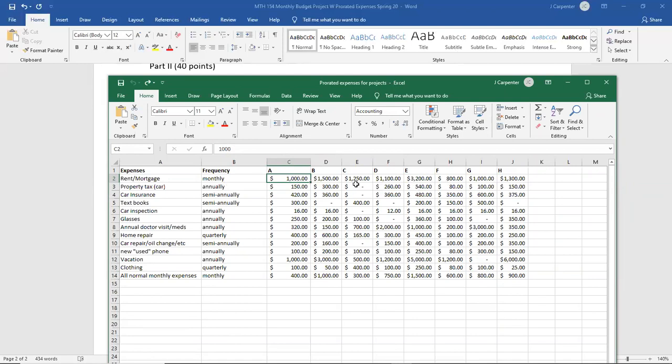Property tax on their car. Person C's got a dash. That means they don't own a car. They don't have car insurance either. If you don't own a car, you don't have car insurance. So that's nice. Textbooks, person B and D are blank. That means, well, they're not in school. Car inspection. Well, look, person C doesn't have a car, so that's blank. You might say, well, man, whoever gets C has got this really easy. Not really. It's not that much of a difference. They also don't have car repairs.